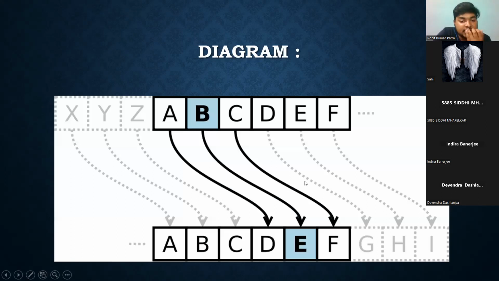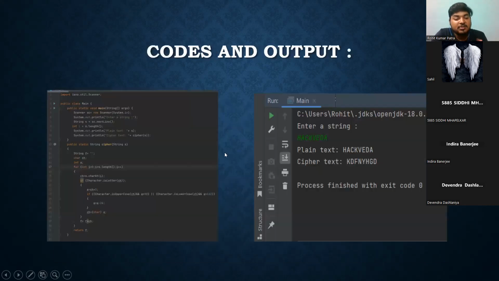After that, we will see the diagram. This is the diagram that shifted 3 steps. A is D, B is E, and C is F. So this is the diagram. After this is my code and output. I am showing my code.